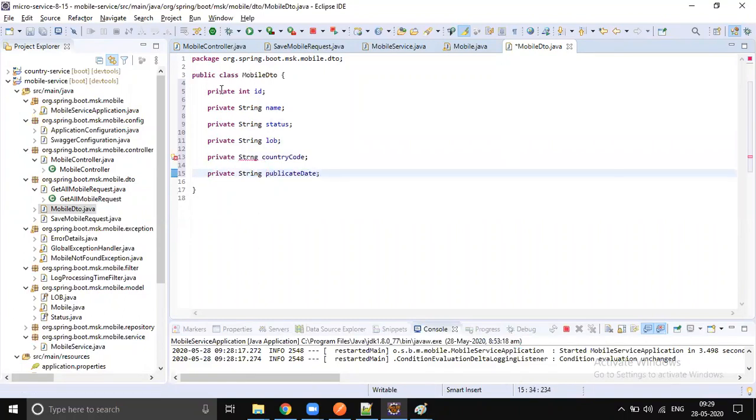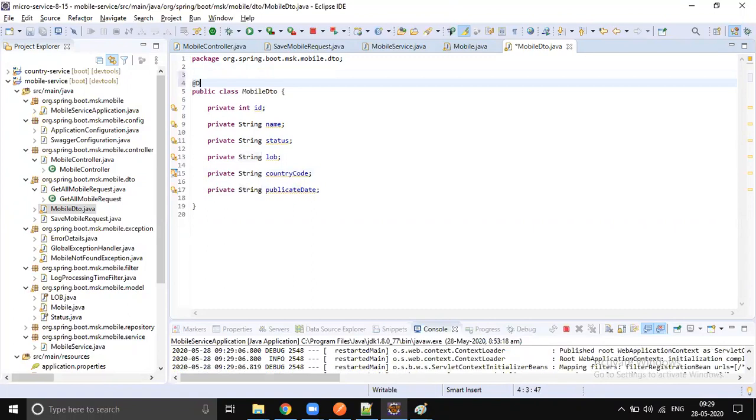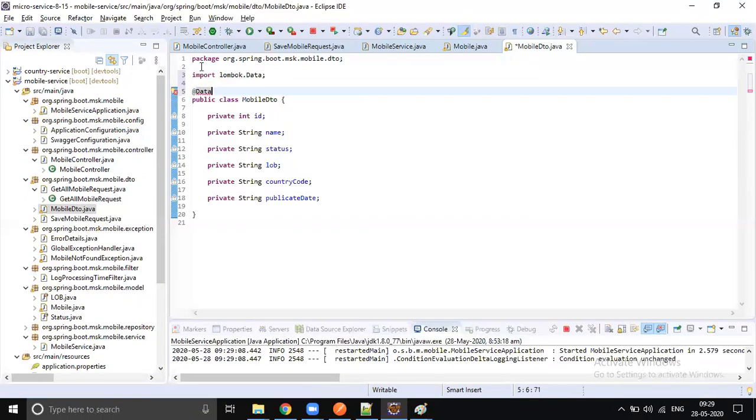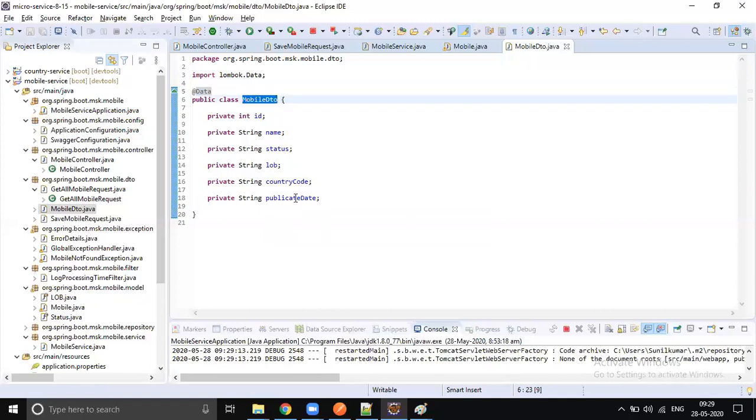For every method, should we have its own request DTO class, I mean entity DTO class for request and response, right? No, it is based on the requirement.